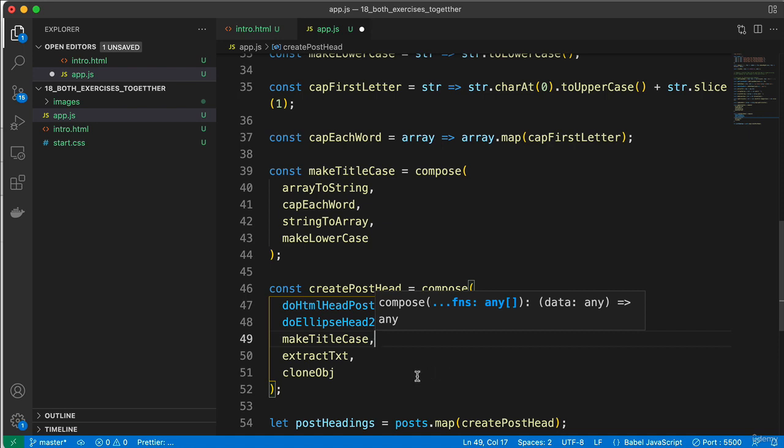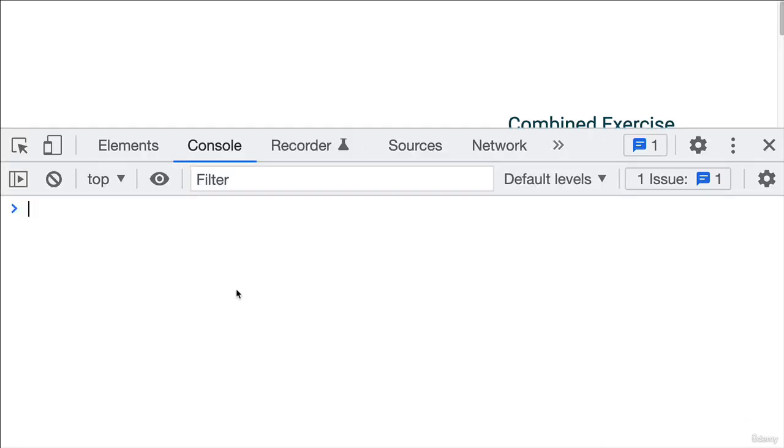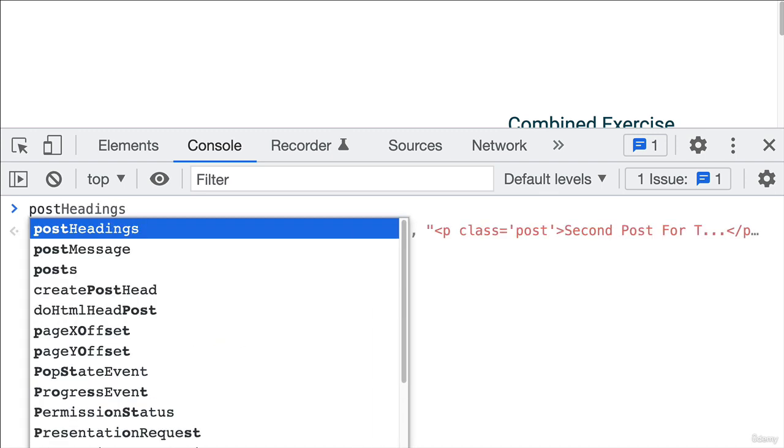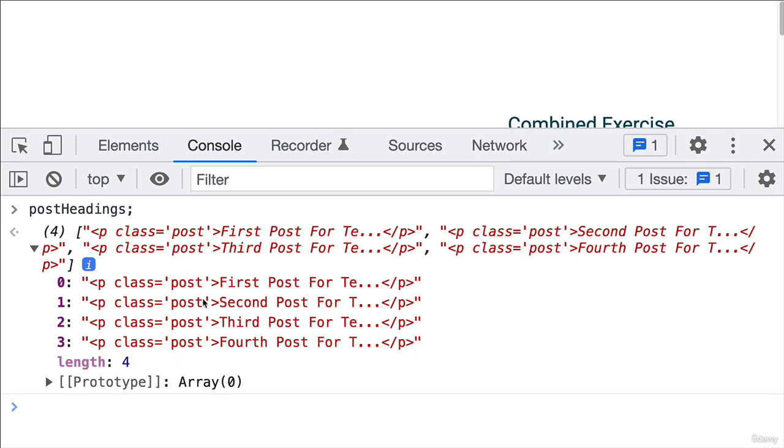All right, I'm going to save that. And I've already got this HTML page opened. I'll just go to that one there. This is the combined exercise one. And let me go here and let's take a look at the post headings. And if I open up that array, now we can see that our post headings are all title case. So there we went ahead and applied it to the previous exercise. So something we did in this exercise, we were able to apply to something else.